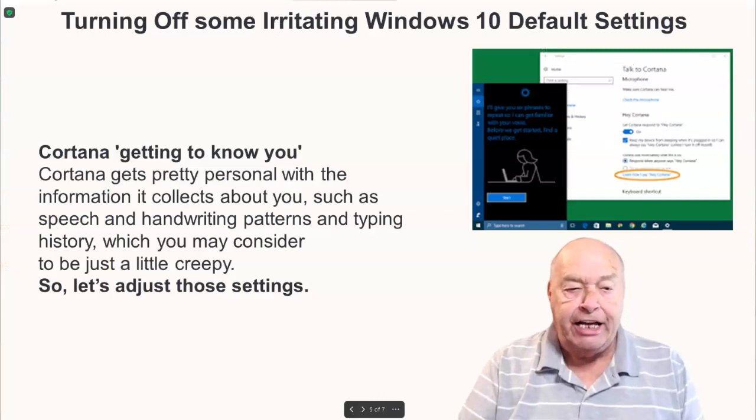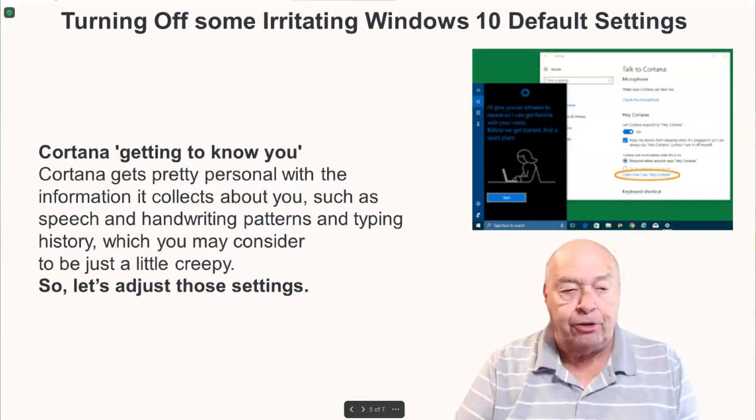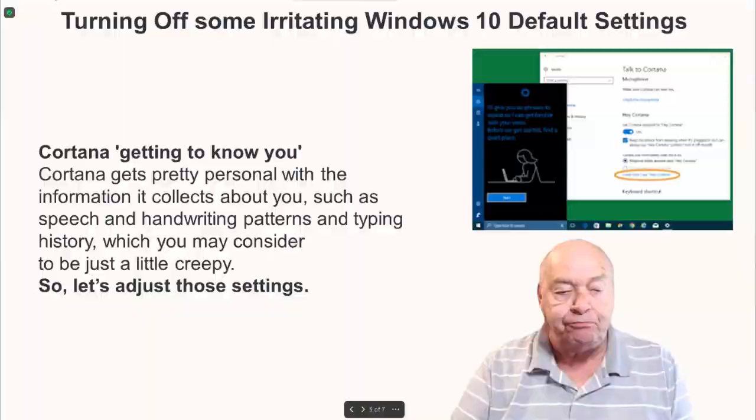Next is Cortana Getting to Know You. Cortana gets pretty personal with the information it collects about you, such as speech and handwriting patterns and typing history, which you may consider to be just a little creepy. So let's adjust those settings.